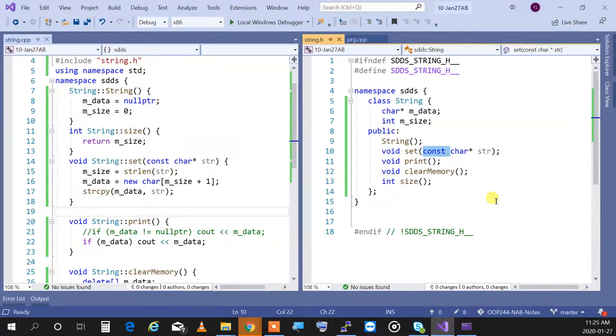Print, should it change anything in my class? No, because it's printing it. It's not supposed to change it. How about clear memory? Should it change my class? Yes, because I'm clearing the memory. Size, should it change my class? No, because it's telling me what the size is. Now, so we have something that we can tag those functions with.